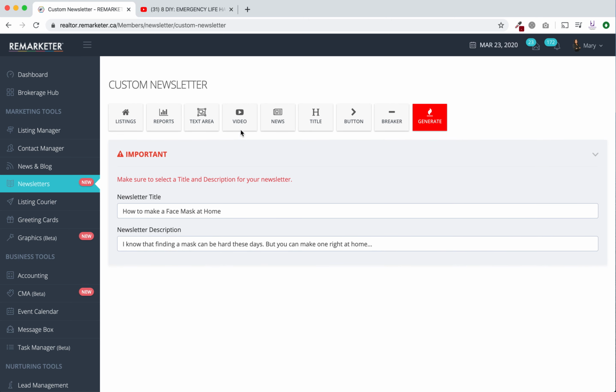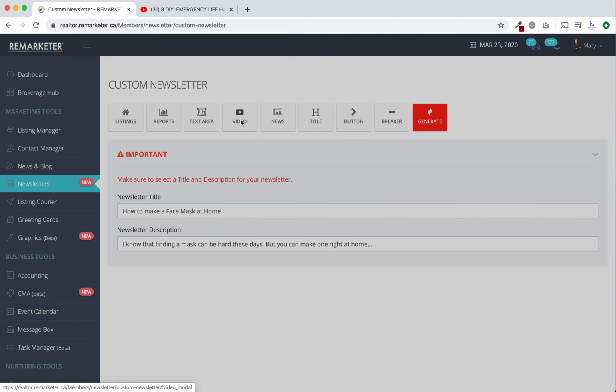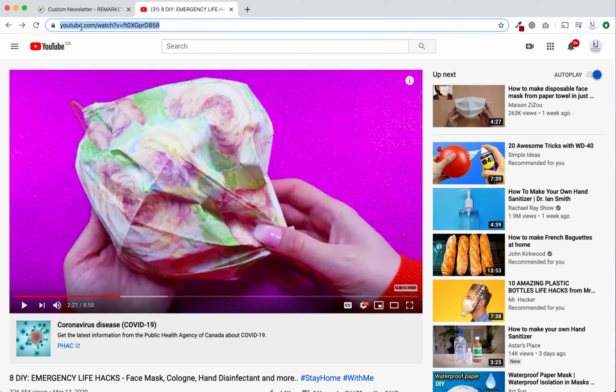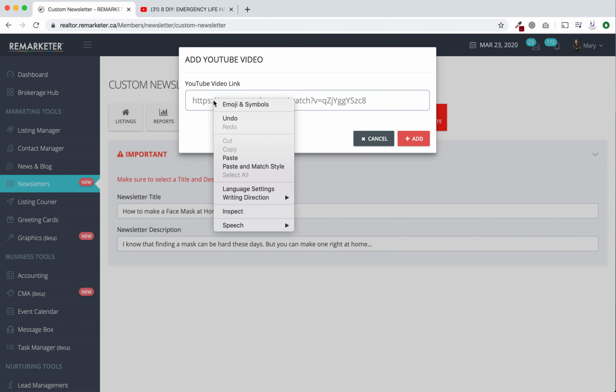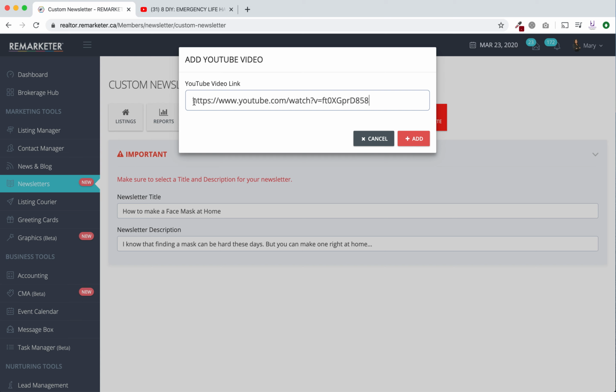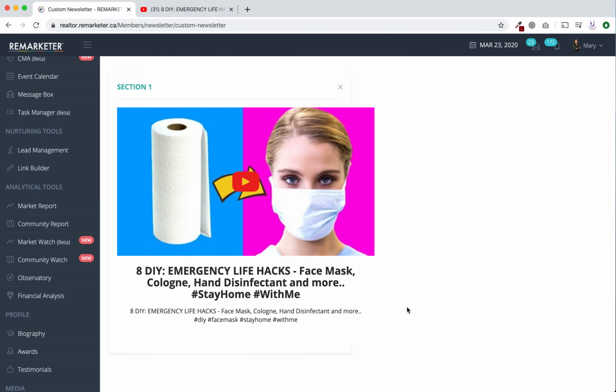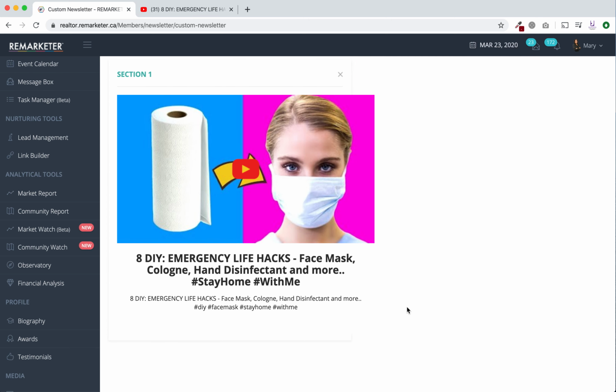Then all you need to do is click on this video icon, and you need the YouTube video link. Just remember, you need the entire link. Let me show you. I'll go ahead and select copy this entire link and paste it here. You see I've got the whole thing, https://www.youtube.com all the way to the end of the video ID. And I'll click add, and there it is. I have the video added to my section.